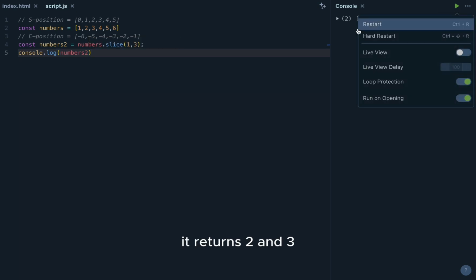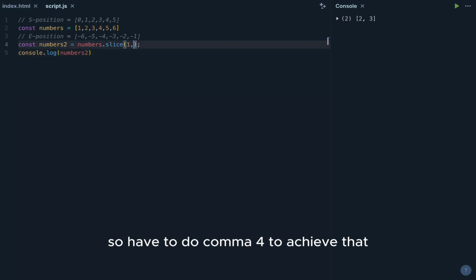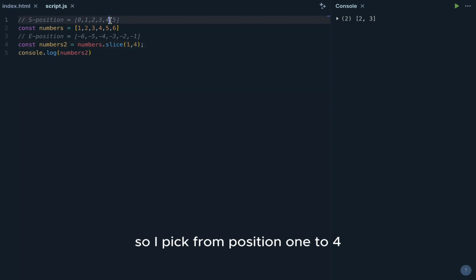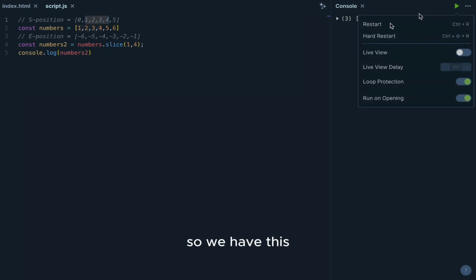It returns 2 and 3, and I want 2, 3, and 4. Because the end point is always exclusive, I have to do comma 4 to achieve that. So position 4, so I pick from position 1 to 4. Do you get it? So we have this.